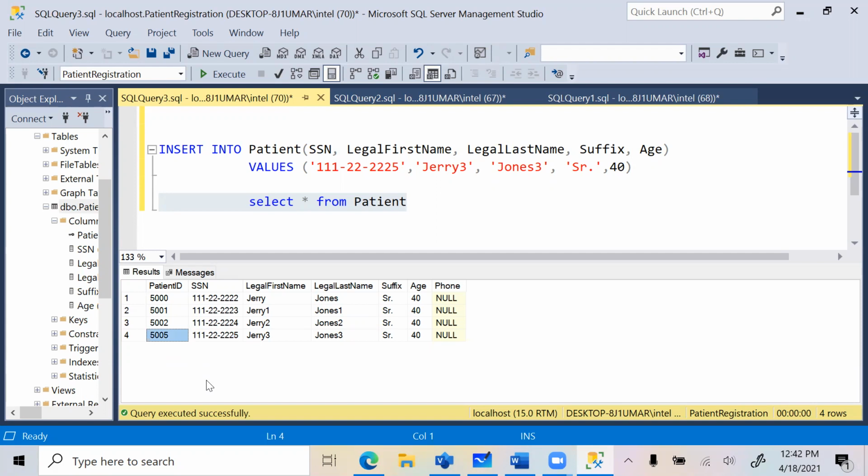But now here you see it's a 5005. So what happened to 5003 and 5004? It is supposed to be sequential, right? I mean, we did try to put those values in, but they weren't accepted. So the increment of one was added. So what the identity drawback is, if you had an error in the insert statements, it will automatically use the number, whether the record is inserted or not.